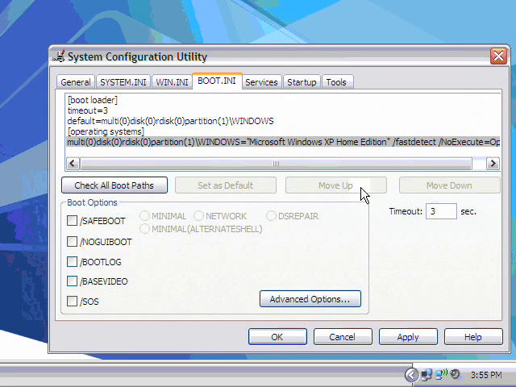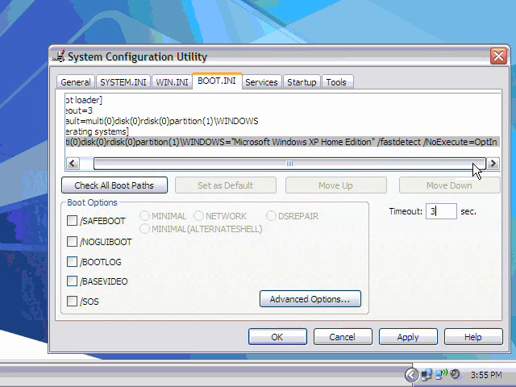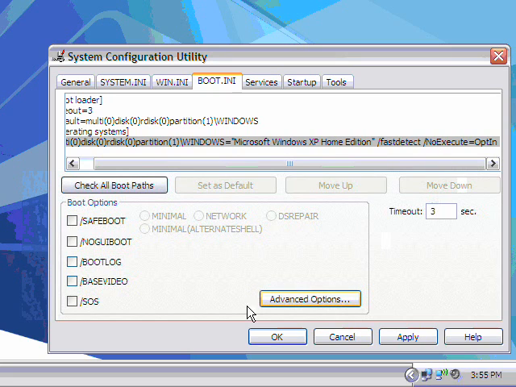Over here in the Boot INI tab, this is the actual setting where it's reflected, where we changed the boot menu earlier. And this is the actual Boot INI file itself. It's what it actually looks like in the file. And you can see we only have one operating system. It has the Fast Detect option, and none of these options down here are checked because they're basically for diagnostic purposes. Safe boot is safe mode, no boot GUI is getting rid of the splash screen, and so on and so forth.